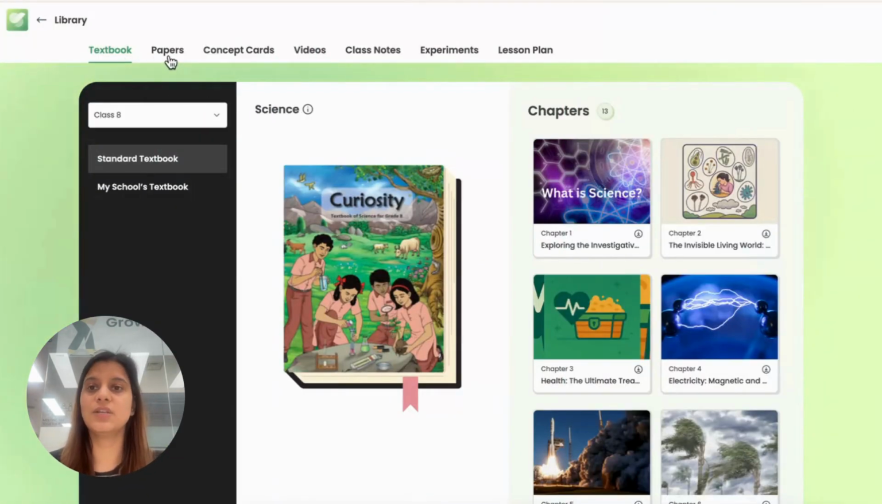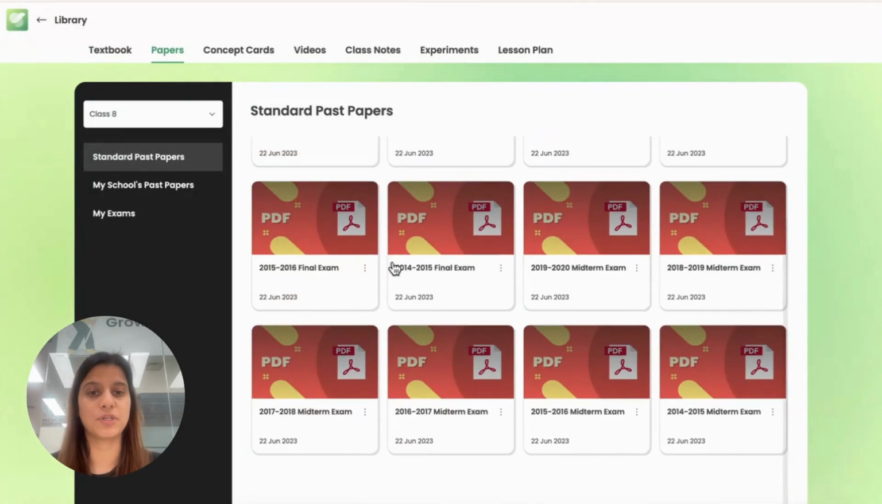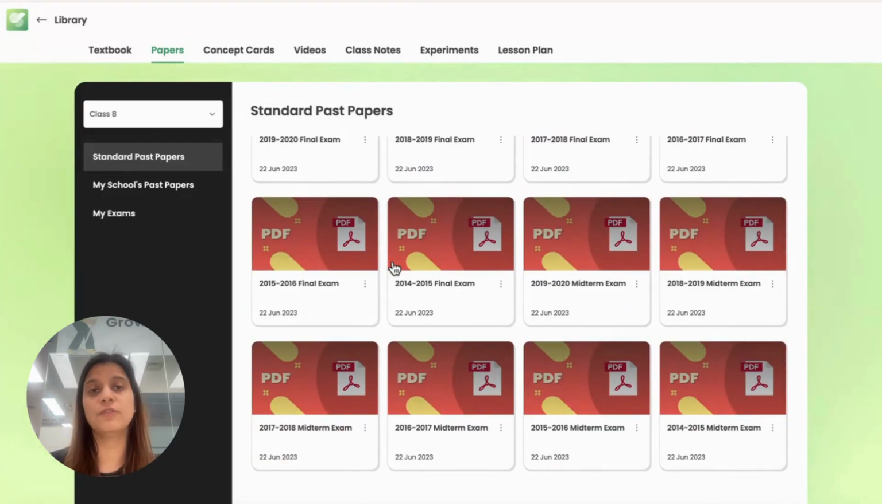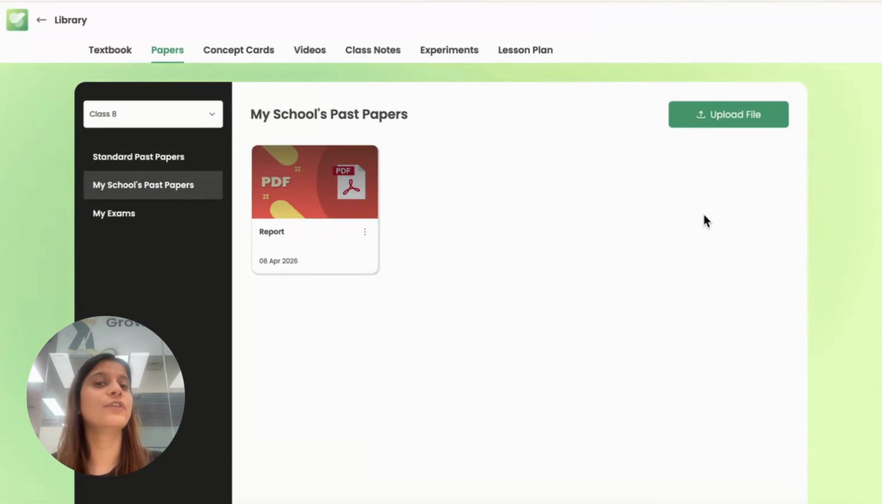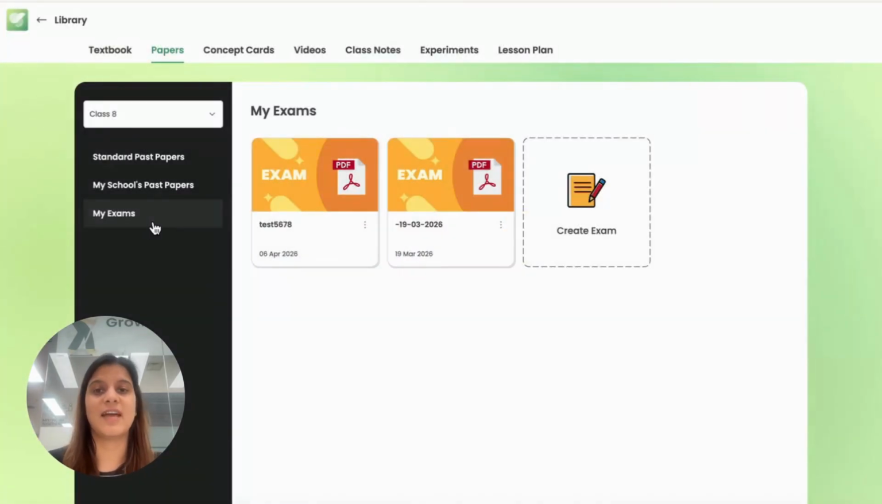You can also go to the paper section, which has the past examination papers. We have all of them available for you if the curriculum has it. If you want to upload your own, feel free to do that. No one else will have access to this, only you as a teacher. You can also see that you have options to download or rename them as you like. You also have an exam section over here, which we will describe later in some tutorial videos as well.